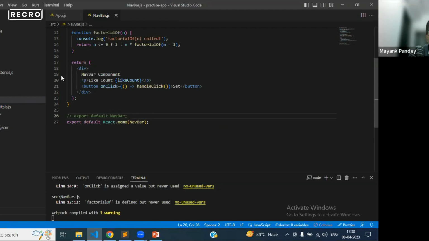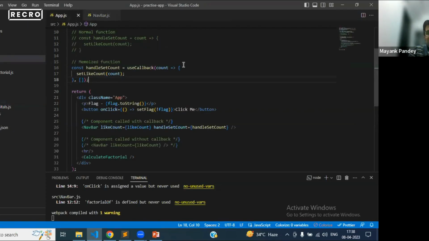So what is useCallback? useCallback is a hook that takes a function as a callback and returns the memoized copy of that callback. It also has a dependency array. Right now I have no dependency, so it will send the same copy of the function every time. But if you want to get a new copy of the function on a certain dependency, you can simply pass those dependencies just like you do inside useEffect. This dependency array is similar to useEffect's. If you leave it blank, it will return the same copy of the function every time.